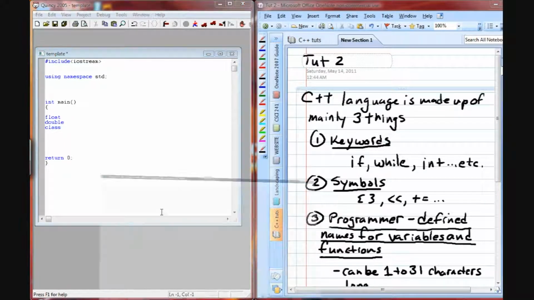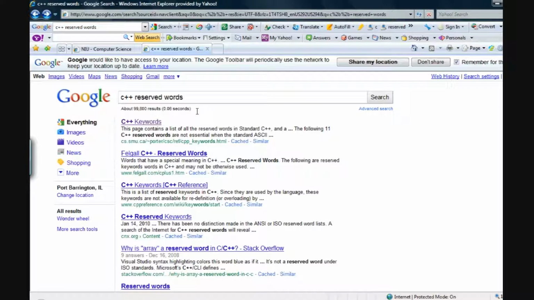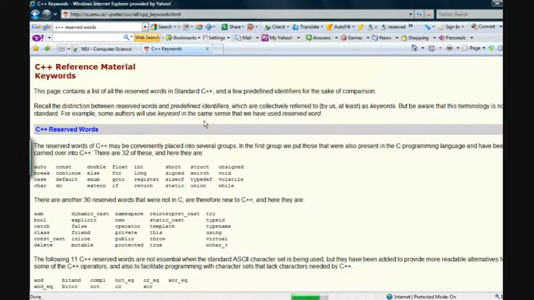If you do want to see all of the keywords, all of the reserved words, just type in C++ reserved words on Google, and the first item that comes up in the search return, just click on it and it'll give you a listing of all that. But again, like I said, we're going to learn those as we go along.